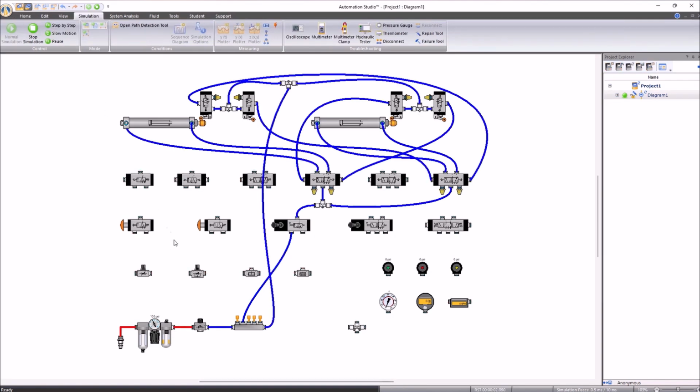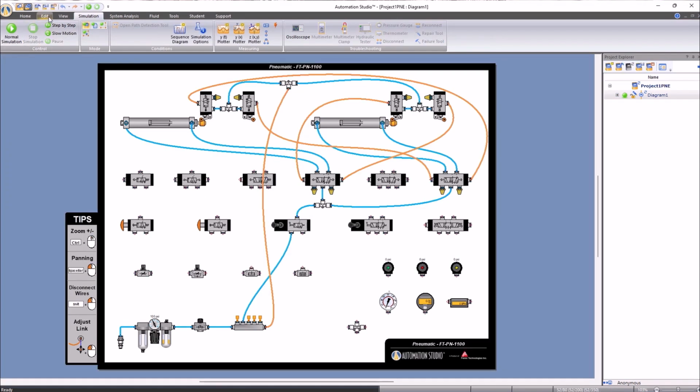In this example, we have a simple system that allows the extension and retraction of the cylinder by operating the directional valve. As we can see, all the components are illustrated to facilitate learning and understanding of the system. We can also modify components by unlocking the layer and inserting new components.